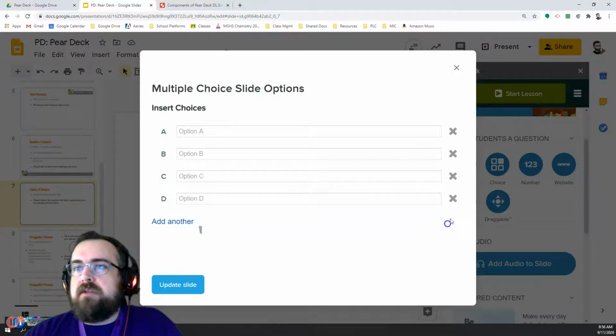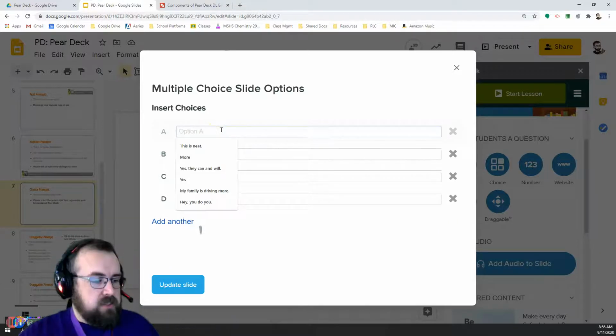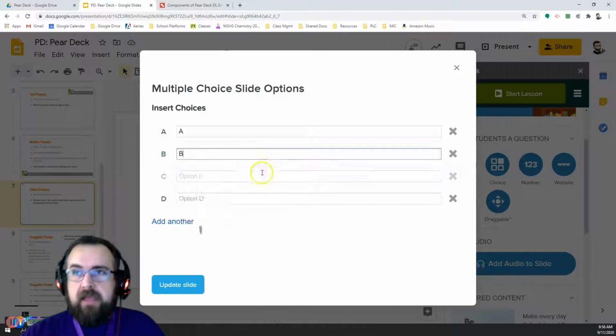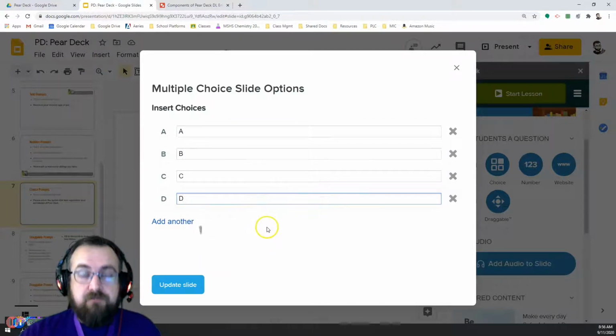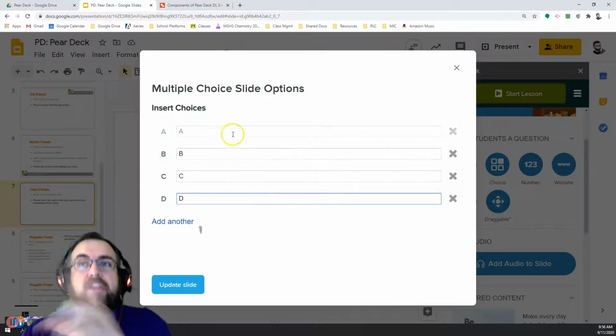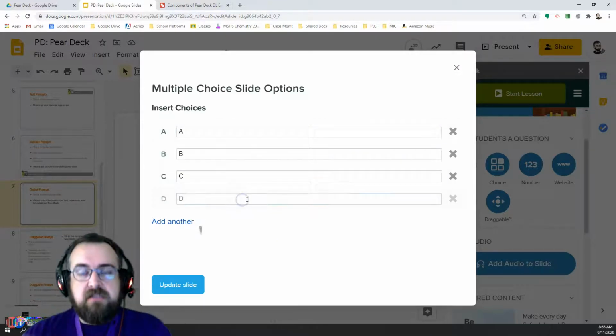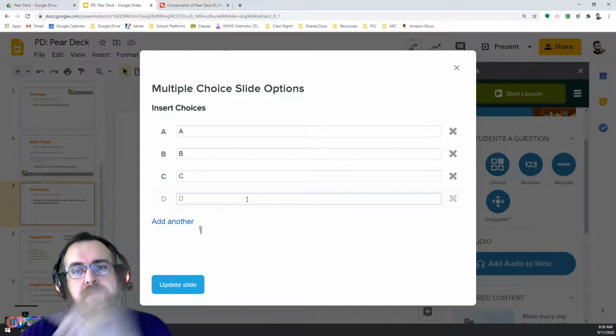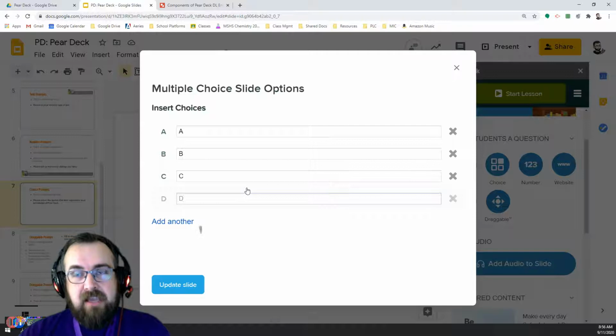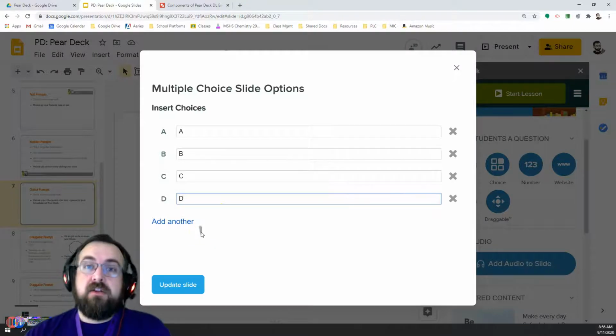So I'm going to remove these. So if you want, you can just say A, B, C, D. You have to put something. And then you can actually put on your slide, A is this, B is this, C is this, D is this. And then on the Pear Deck, they'll see A, B, C, and D as options. However, so I'll show you what that looks like.